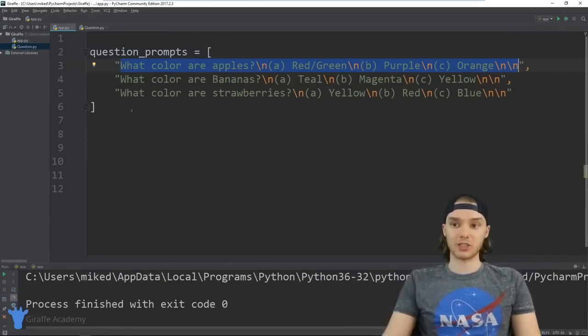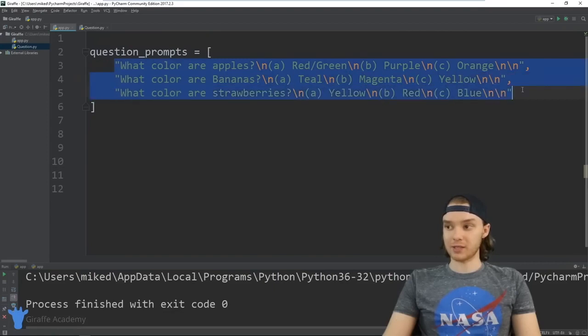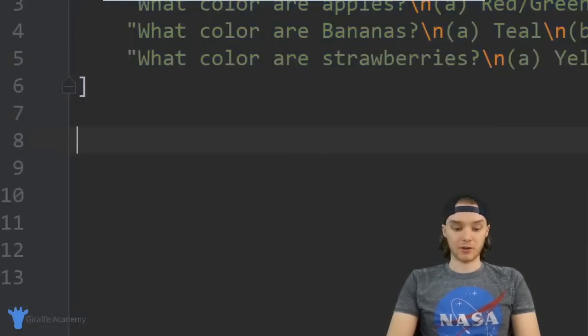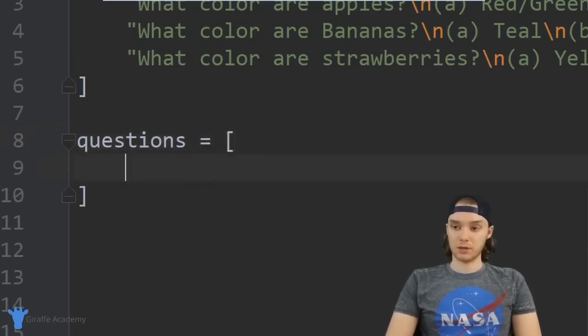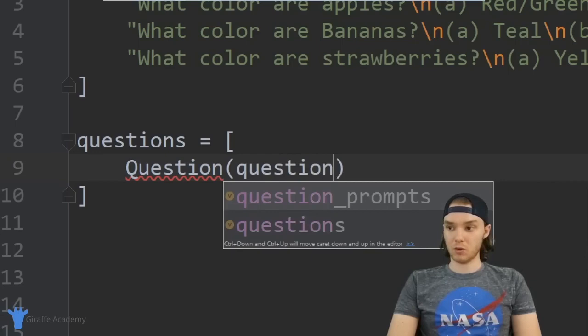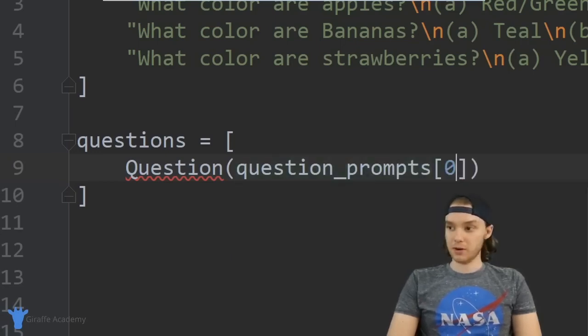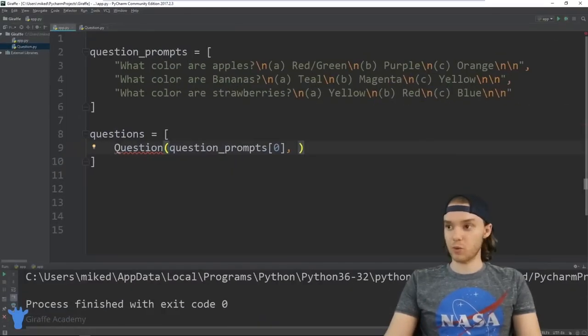We're actually going to create an array of questions. So I have over here these 3 prompts, and I'm just going to create another array. We'll call it questions, and I'm going to set it equal to an open and close square bracket, and we're going to start creating question objects. The first element in this questions array will be a question, and we want to pass question prompts 0, and the answer to the first question was A, red, green. That's the color of an apple. So I'm going to pass that first question, and I'm also going to pass the answer, which is A.